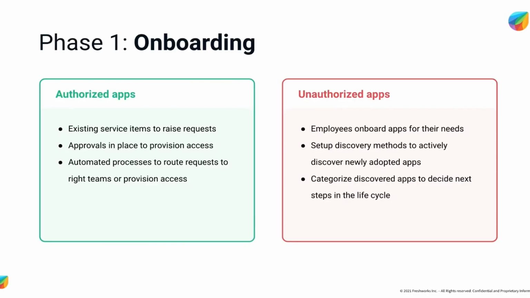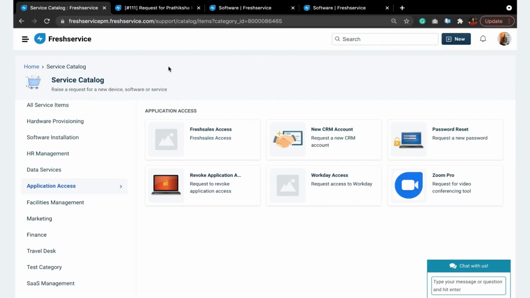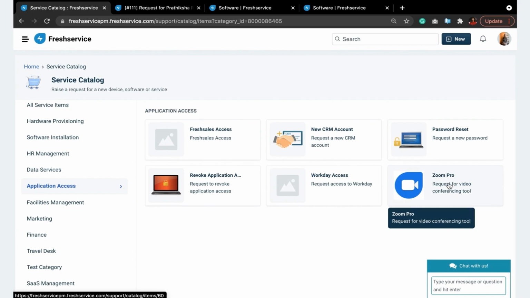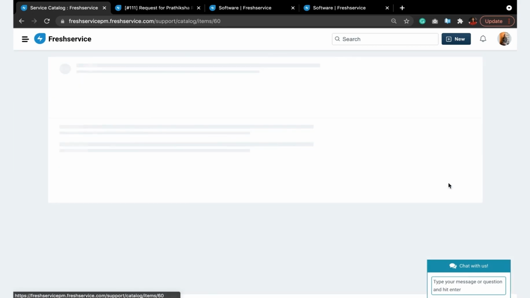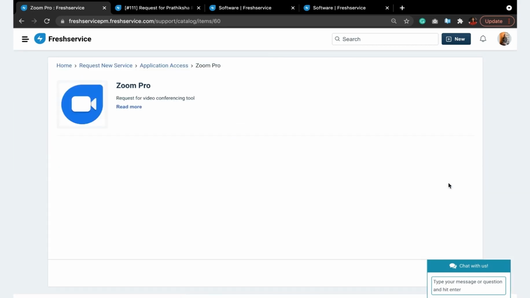So onboarding can happen in 2 streams. First is the authorized applications onboarding. When it comes to authorized applications, your IT teams might already have some streamlined processes in place to ensure that this onboarding is seamless for your employees. For example, you might have some service items set up in your end user portal to ensure that employees can self-serve themselves when they have to raise a request for access to these apps.